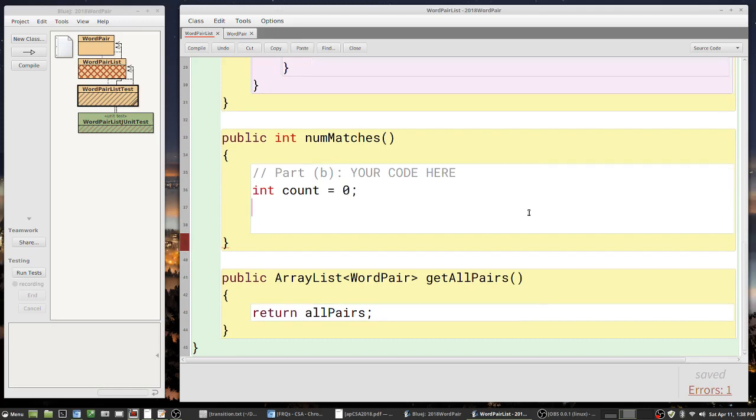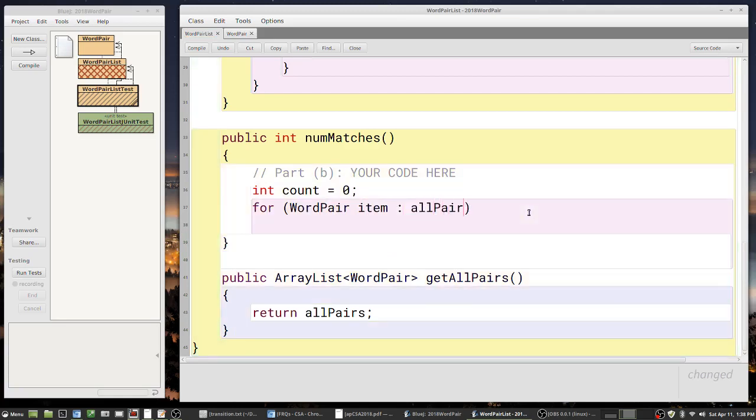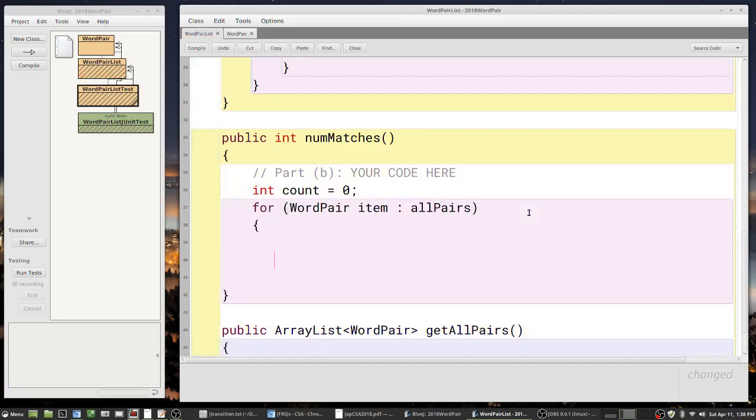Now, I could do it in one of two ways. So I could use a for loop or for each loop. I think I'll just use a for each loop because it's a little bit easier. So for word pair, and then I'll just call it item in all pairs. Okay, so that's my for each loop.